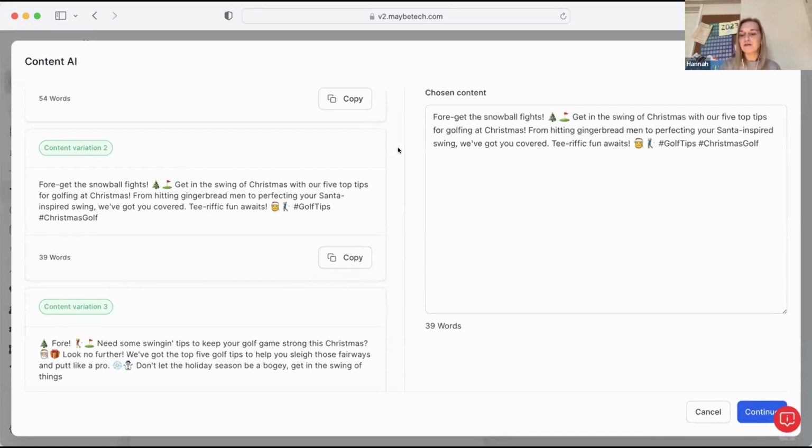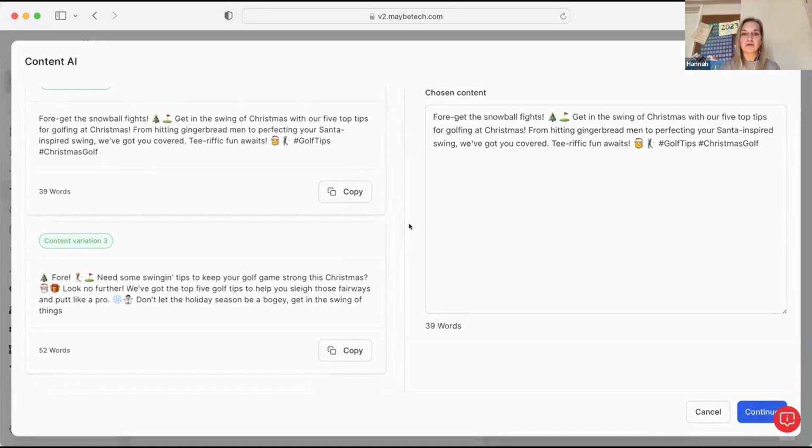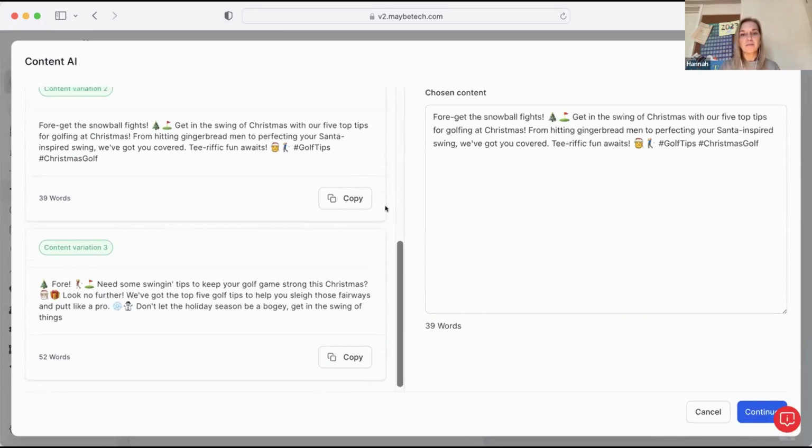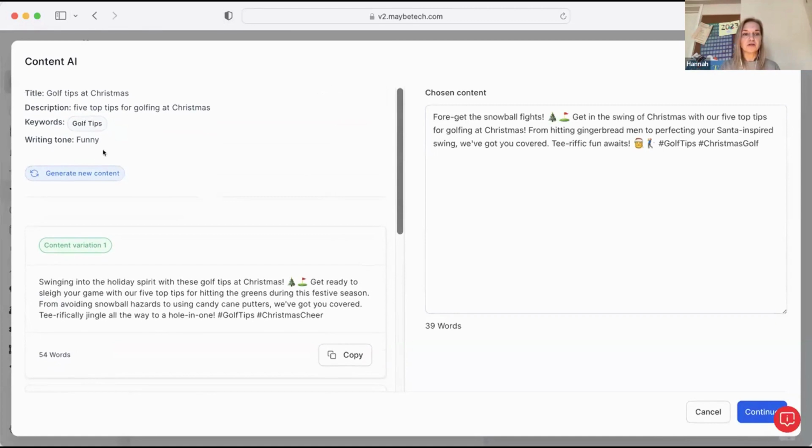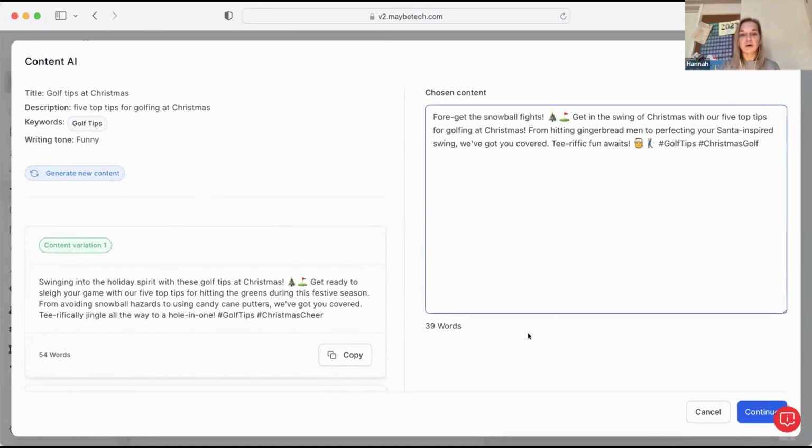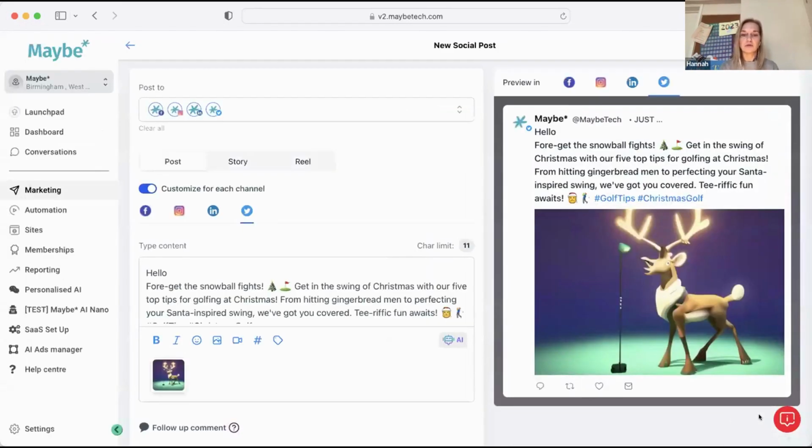If you don't like any of these three, you can regenerate them and it will generate more for you. That's at the top just here. But it really does give you that inspiration, so as you can see, generate new content. I've picked one. You just click on it, click copy, and it'll pull it across here. You can review it and change it from here, or you can click continue and then it pulls your caption through over here.